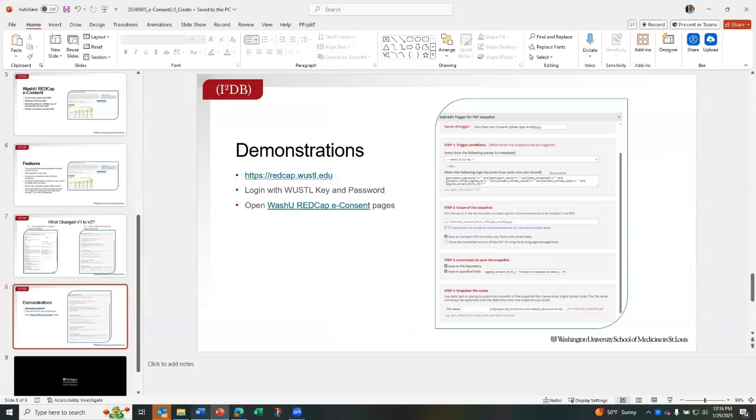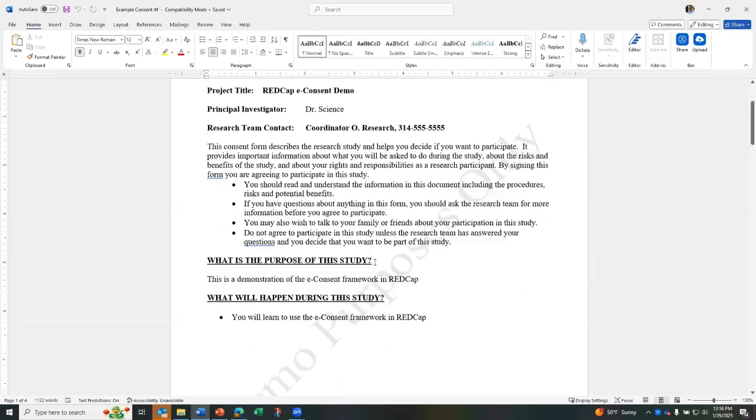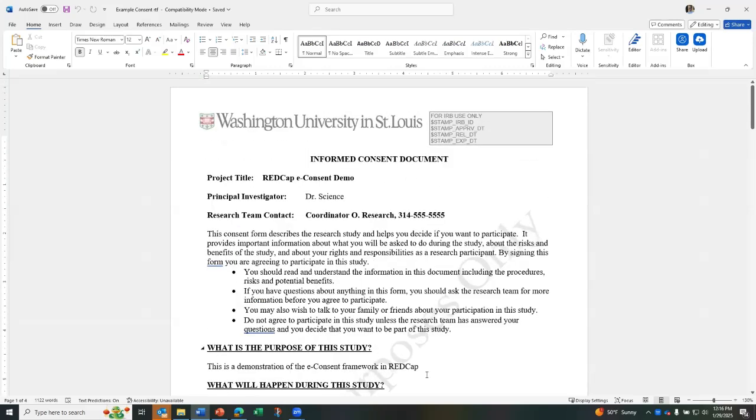One thing I do have open is this example consent document. When we build our e-consent survey, we have some text to put in there, just to give examples of how you take this and make the text match exactly, and make it look as much like this as you possibly can in REDCap. So if you want to have that open, I will be using this document.